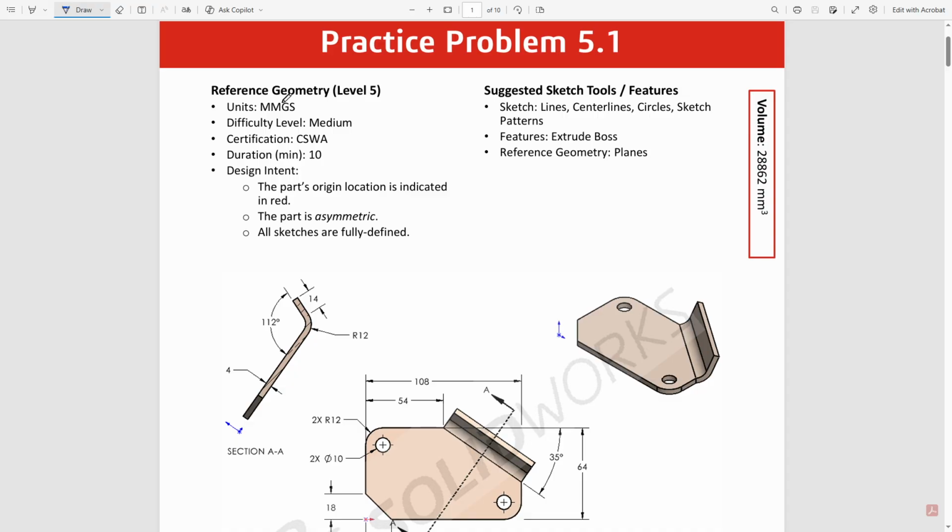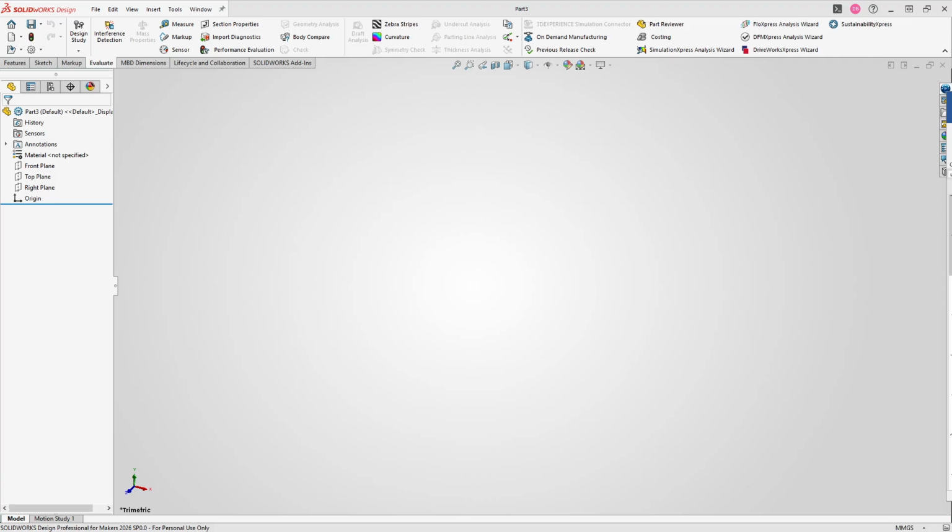So as usual, the first thing you want to do is make sure that you have your units set up correctly. So here in SolidWorks, I've got millimeters, grams, and seconds. So it's all set up.